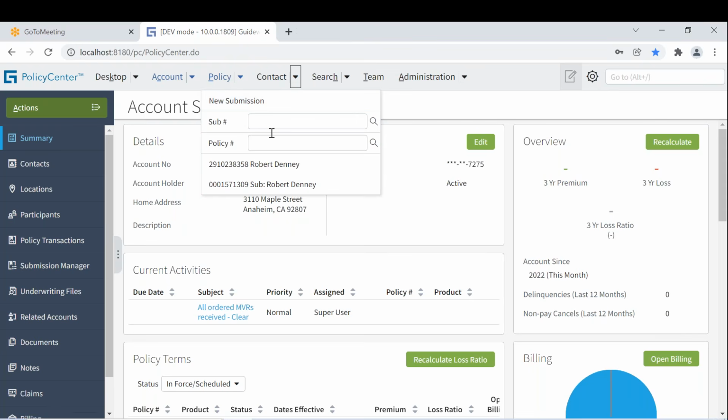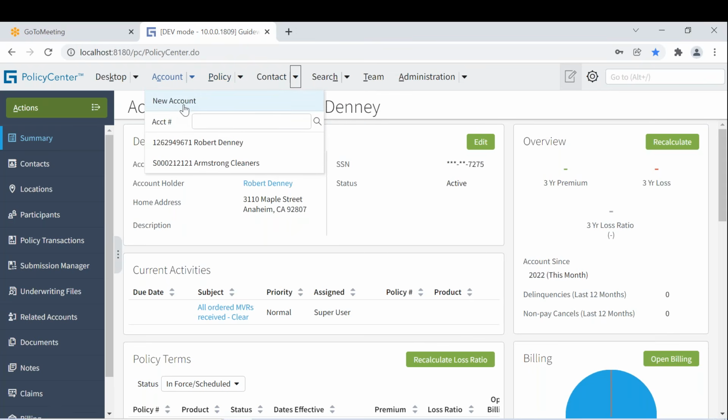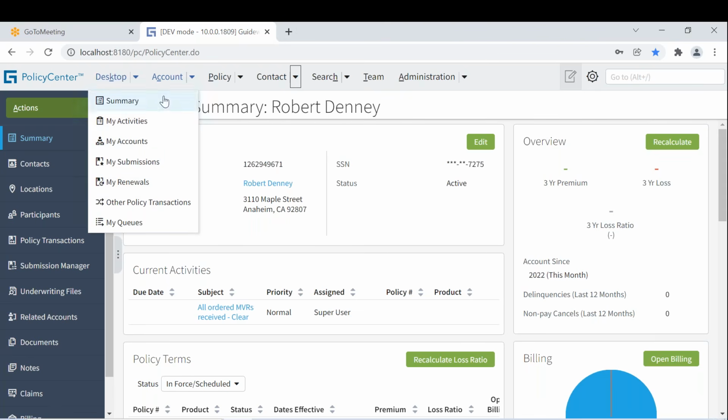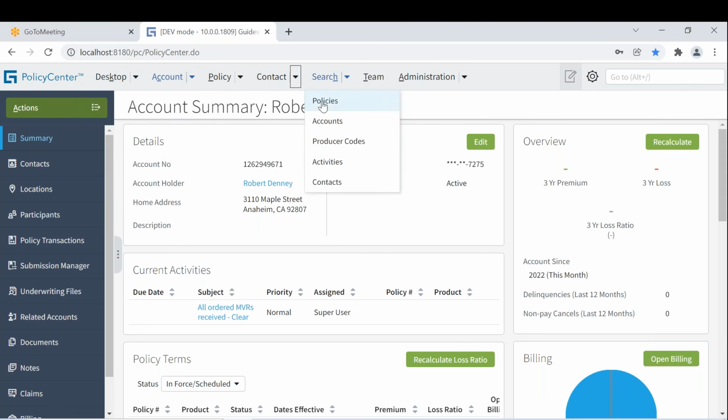You can search a quote here. You can search a new policy here. In account, you can create a new account. You can search a new account. Summary, you can see the summary of everything. Search means if you want to search any specific policy, account, producer, activity, and contact.